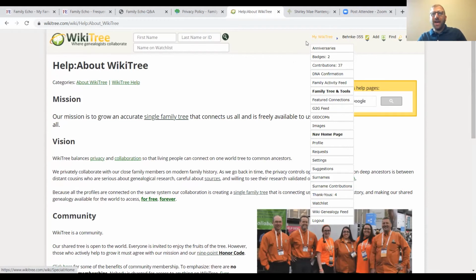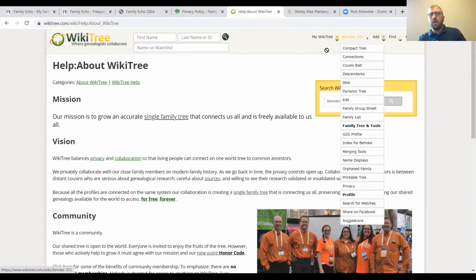You can actually earn badges. For example, by signing the honor code, I earned a badge. It tracks your contributions. So far, I've entered 37 family members. You can actually view DNA on WikiTree, which you can't do on FamilySearch. And I don't know, it's just one more thing that kind of boosts WikiTree, in my opinion.